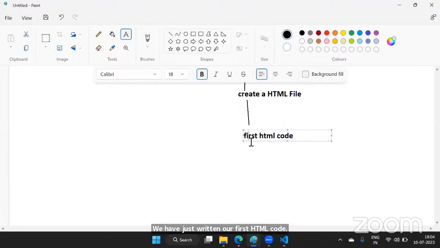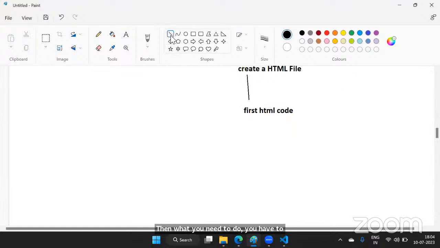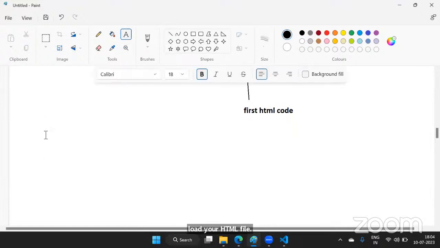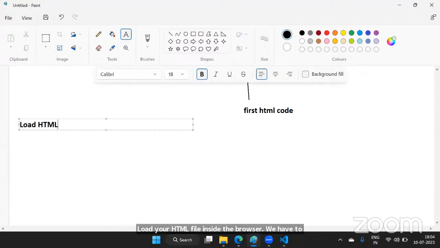Now, if you want to see the content on your browser, then what you need to do, you have to load your HTML file inside the browser.